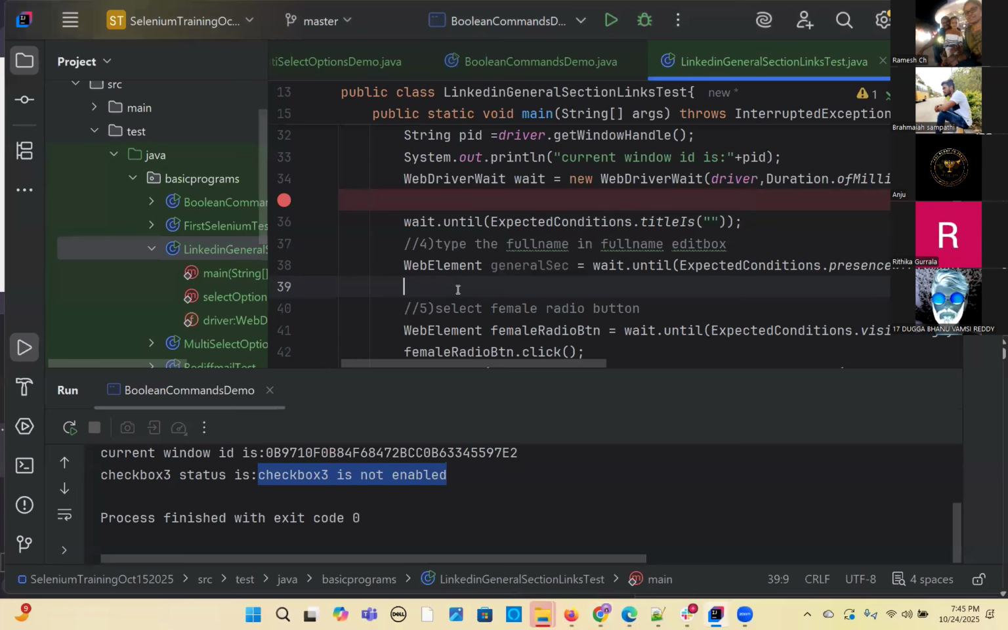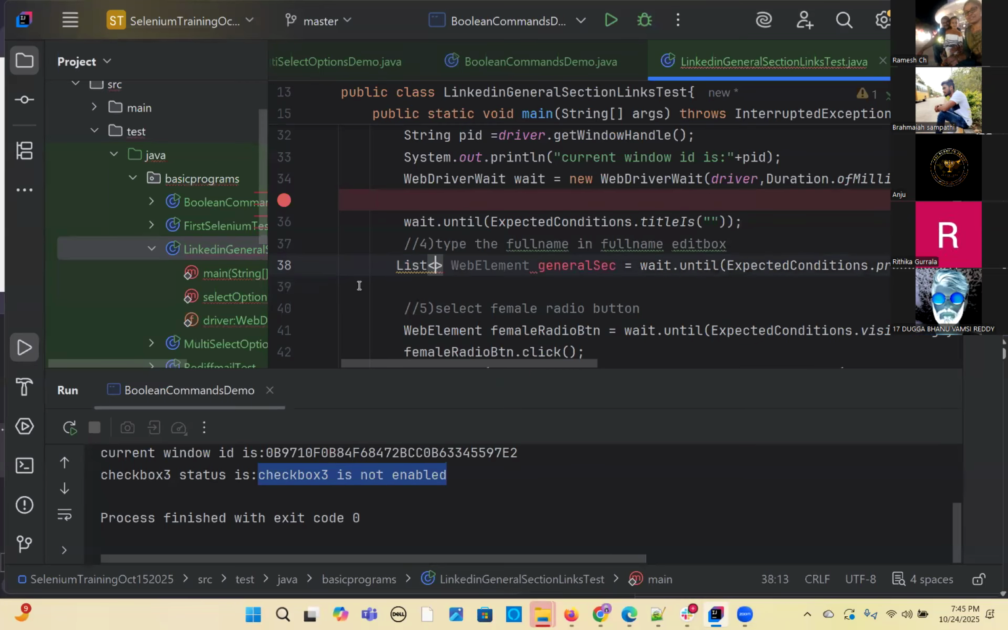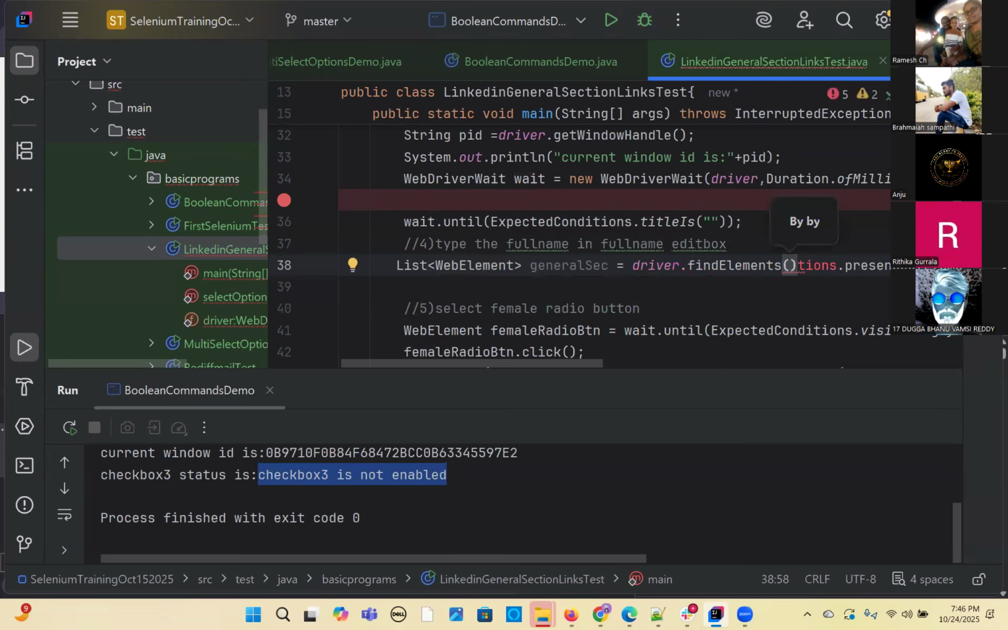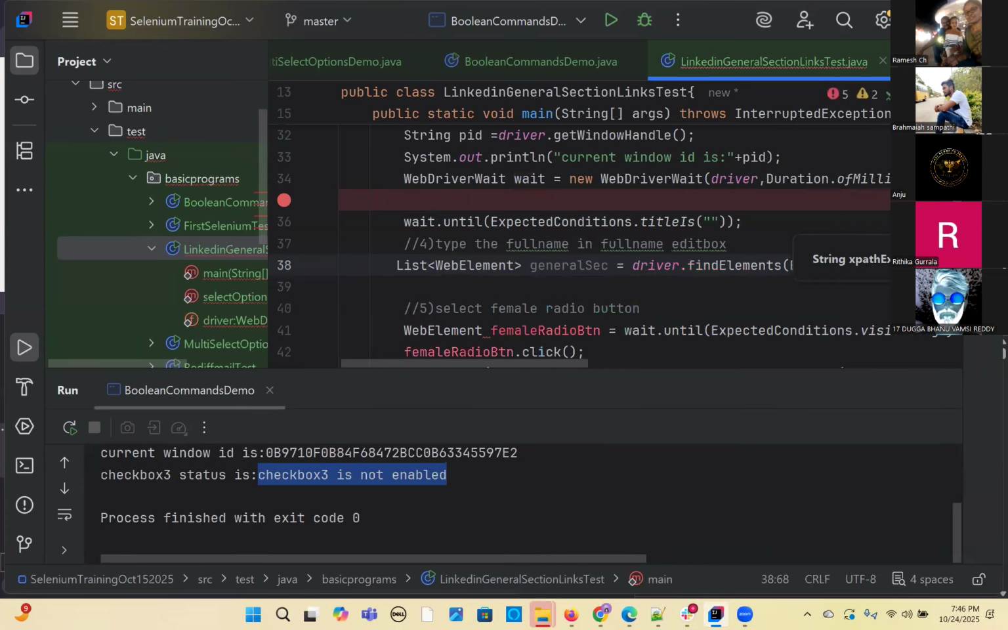Maybe I'll use this. I will put a list of web elements. List of web element, driver dot find elements by dot XPath. So I'll give the XPath.